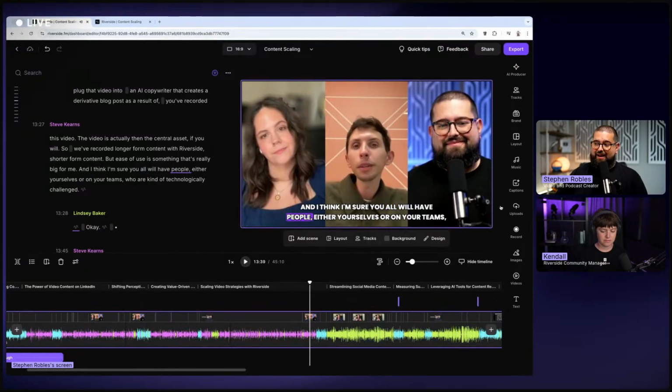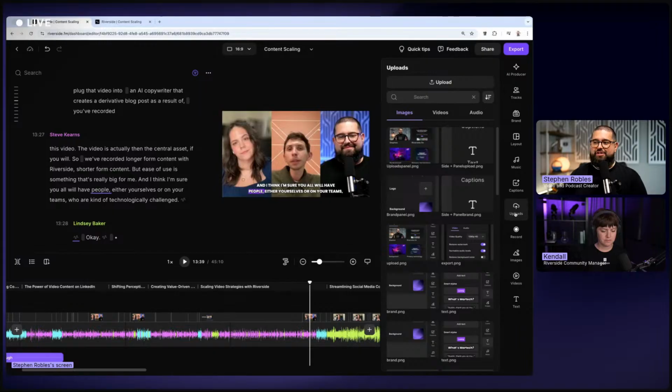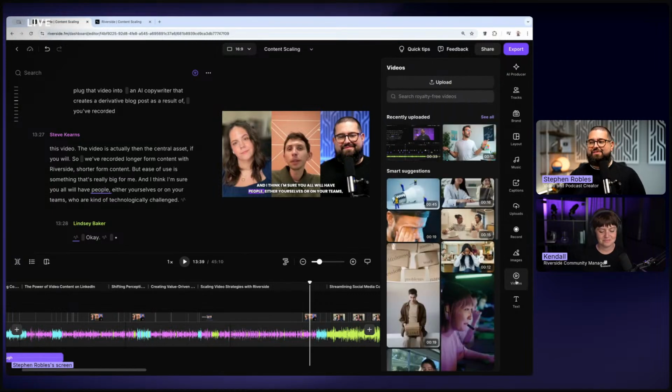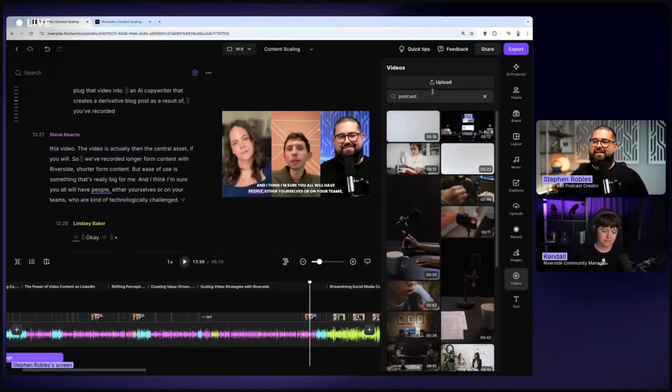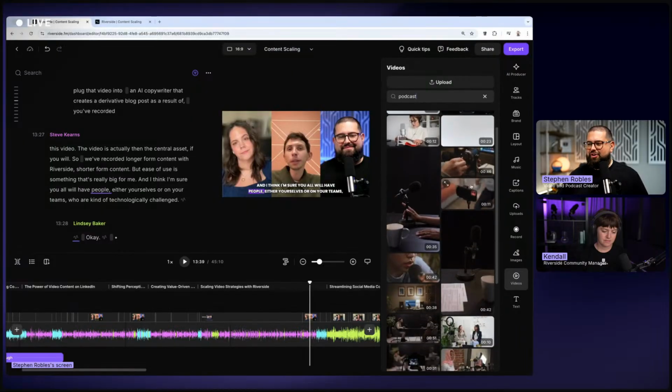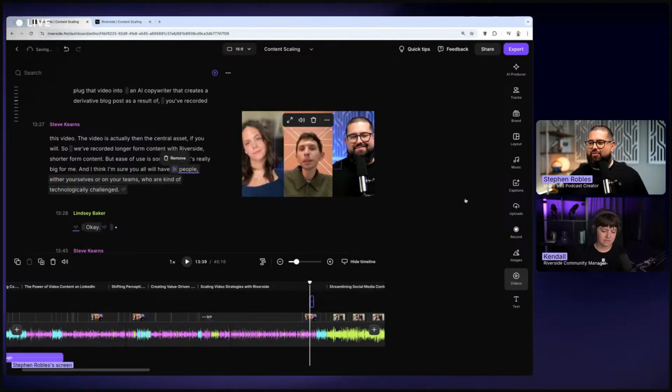Then underneath captions, of course, you can upload images, video, audio to overlay, but I really want to show you the video overlay because you can add as much video B-roll as you would like. This is all royalty-free, and you can search for anything. So maybe I want to search for podcast. Is there any video clips of that? Lots to choose from, of course. So maybe I'll choose this one. They're recording with a phone.